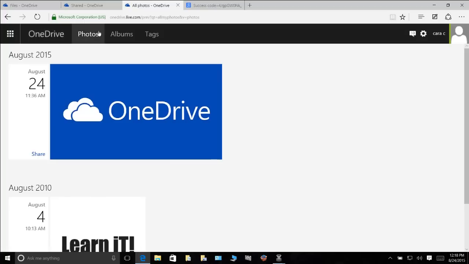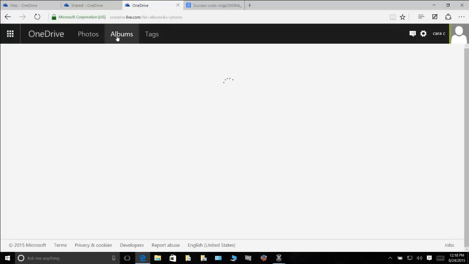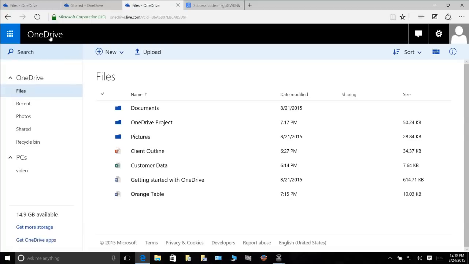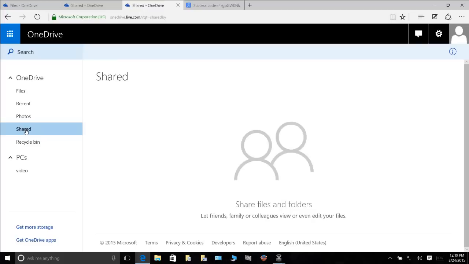It then changed my view, and I can go down to my albums or tags. Again, this is all working with the photos. Because I haven't added any new albums, I can do that. But I can upload if I go on vacation or if I work on a marketing project at the office. I have all of that available. To move back to the standard view, I just selected OneDrive, and right below photos, I have my shared files.